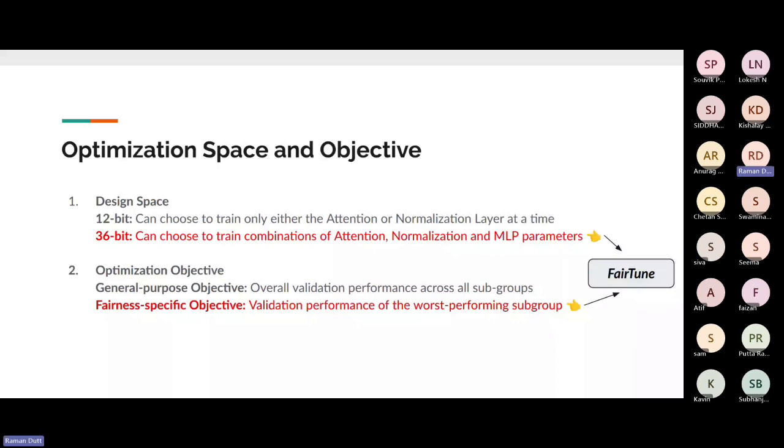And our FairTune framework that I have proposed in this paper uses these things. It uses a 36-bit mask, and we have done ablation studies on using both 12-bit and 36-bit. But the final results that we have reported are on the 36-bit mask. And when we report the performance back to the HPO, I report the performance of the worst performing subgroup, as I have been telling earlier. And this is a fairness specific objective.